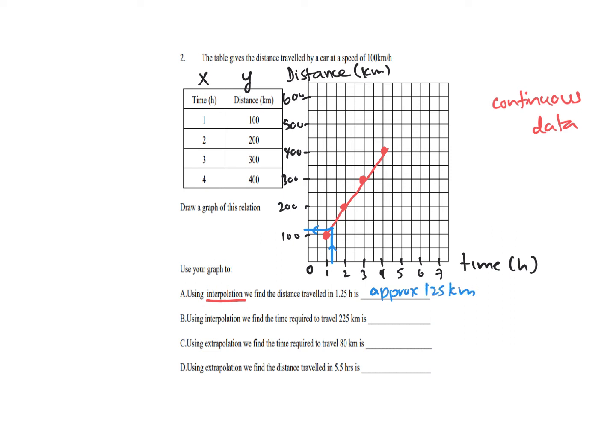125 kilometers. And then again, I'm going to use interpolation to find 225 because that information is within the line given. So here's approximately 225, and we'll go down to find that information on the grid, and it looks like it is approximately 2.25 hours. And then it indicates to use extrapolation to find 80 kilometers.